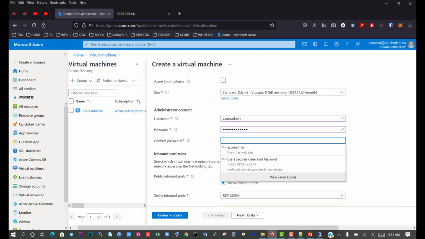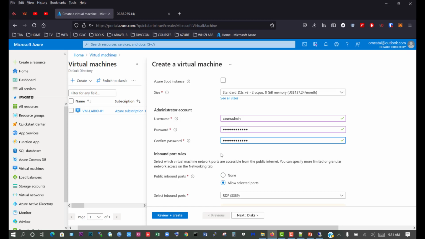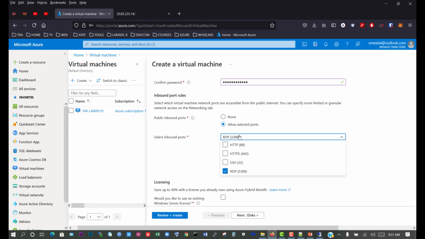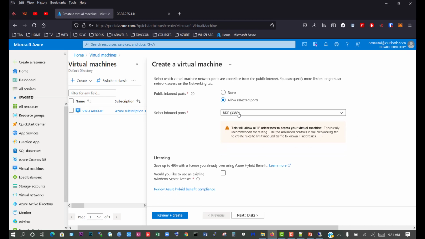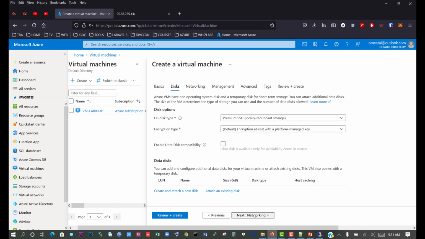And we use the same password. And for public inbound, we want to allow RDP, allow selected port, so it will create it automatically for us. And we also want to allow HTTP. And next, fine with this, next.